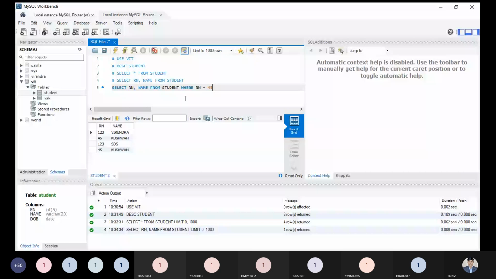Especially in online mode. So, can anyone tell me what would be the output of this query? It will show roll number and name where roll number is equal to 45. And how many rows will be displayed? Only one. Two rows. Because the duplicate record is available, so both records which match our condition will be displayed over here.